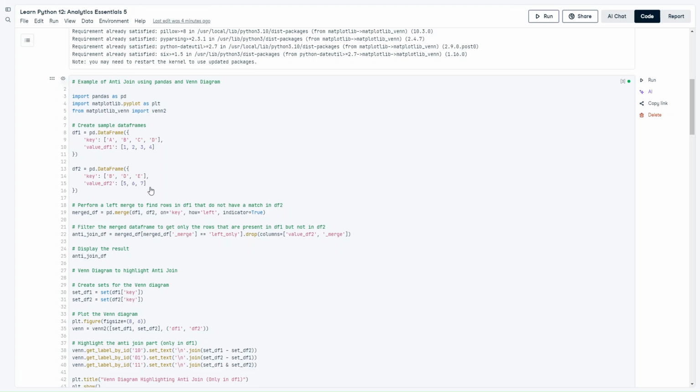So what we do in anti-join is that if we do this operation on df1 and df2, then we'll just keep the keys in df1 which are not available in df2. In inner join we keep the common, in the left join you keep all, but in anti-join we will just keep the keys in df1 which are not present in df2. So in our output we'll only have A and C because B and D are also available in df2.